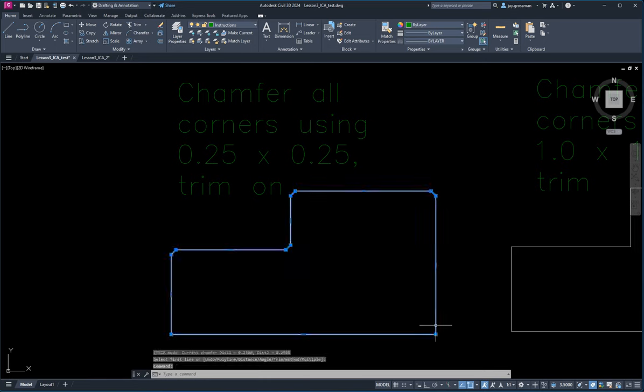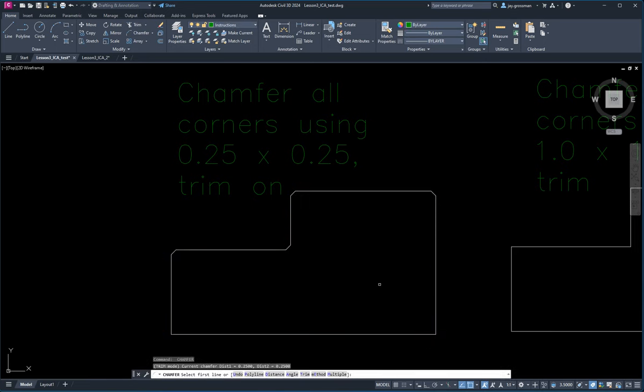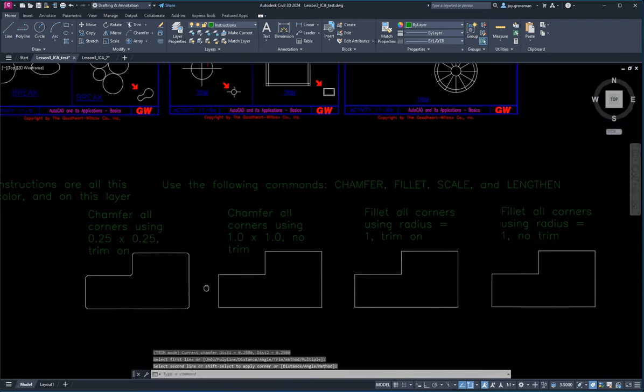Spacebar, click first line, whoops, too many lines. Hit escape, spacebar to do it again. Select the first line, click the second line. Got it. One more time. And there's my chamfer. Got 0.25. Now you do it again.